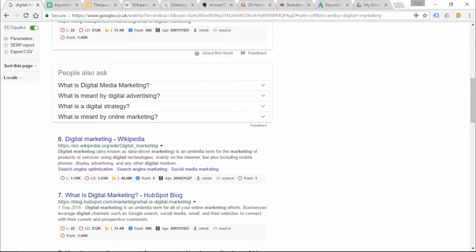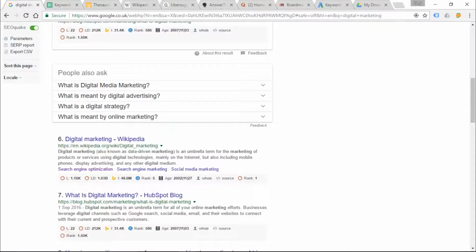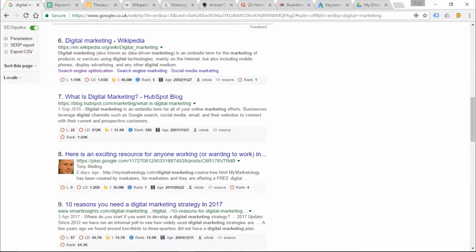Digital marketing, data-driven marketing, so we'll put data-driven marketing in there as well. And every time we come across a new idea based on the Google search itself, we'll put that into our spreadsheet as well. Once you've exhausted that, you can then move on.